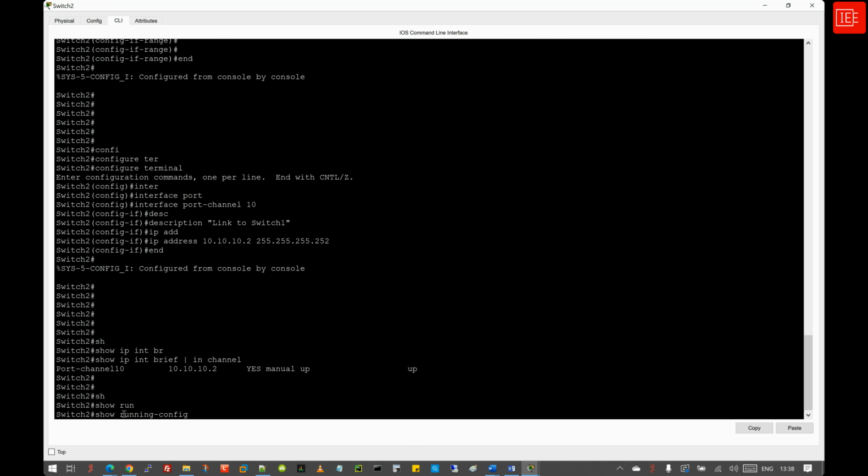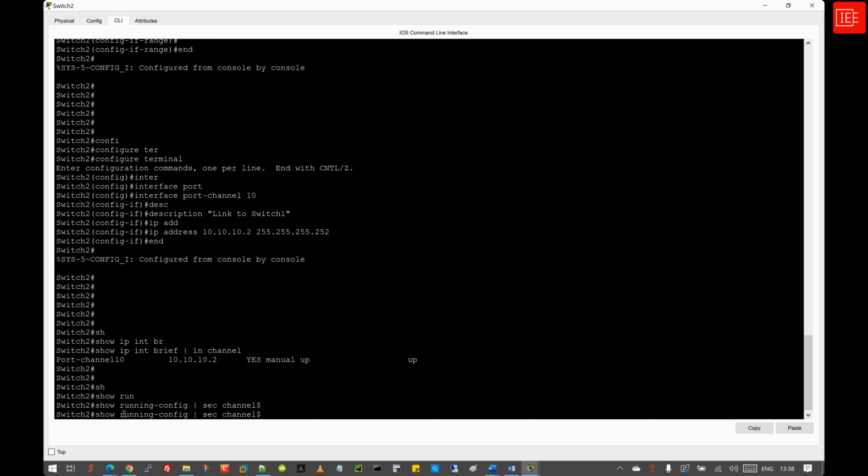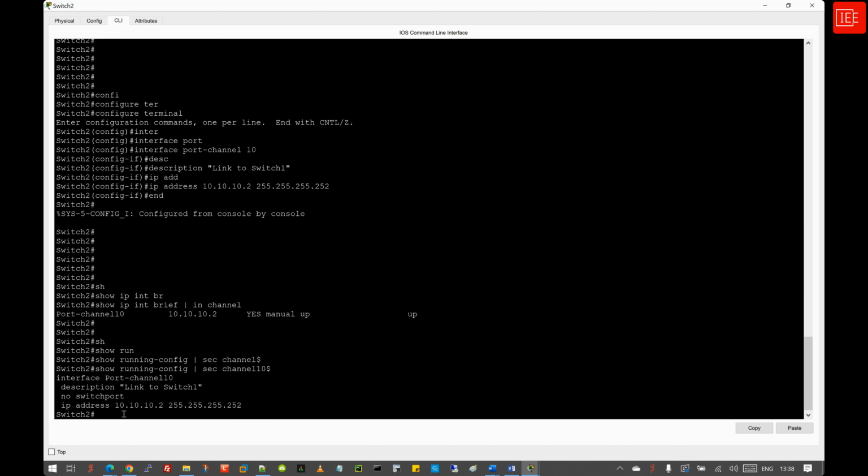And let's do the same thing to reveal the current configuration. So we're going to say section channel $. So I meant to actually include the 10. And you can see this is the current configuration for this port channel.